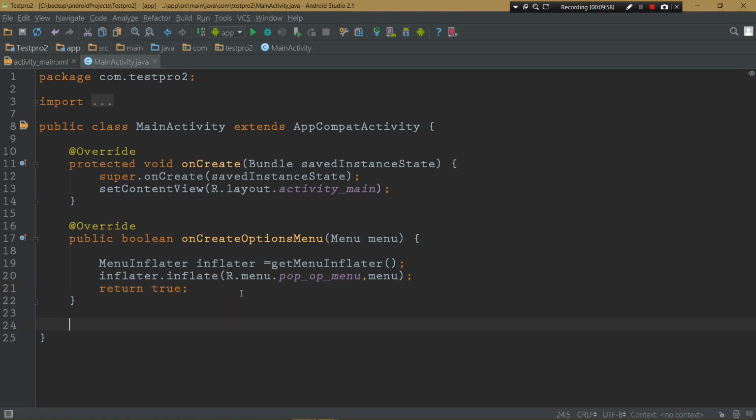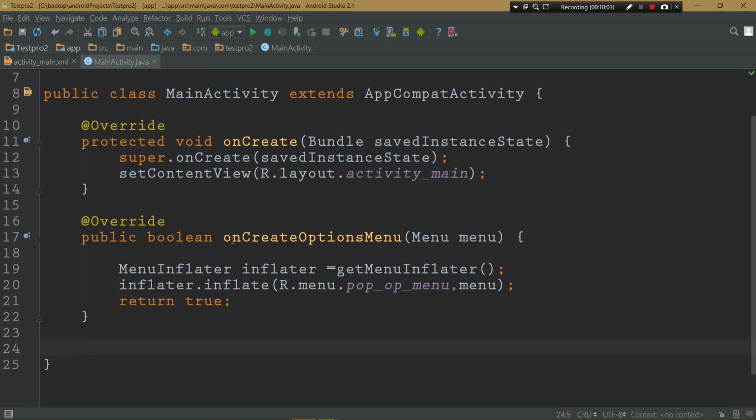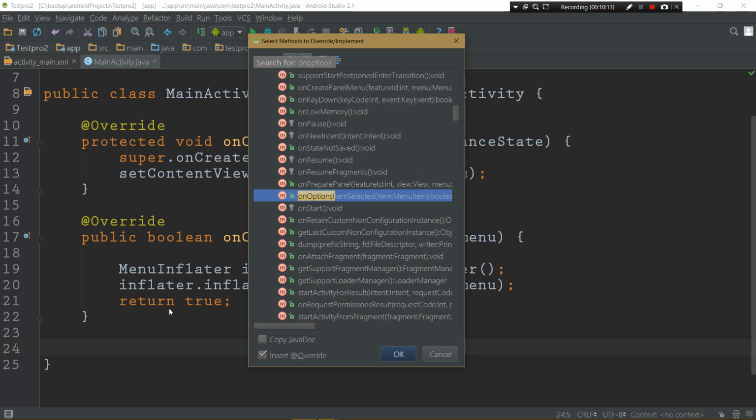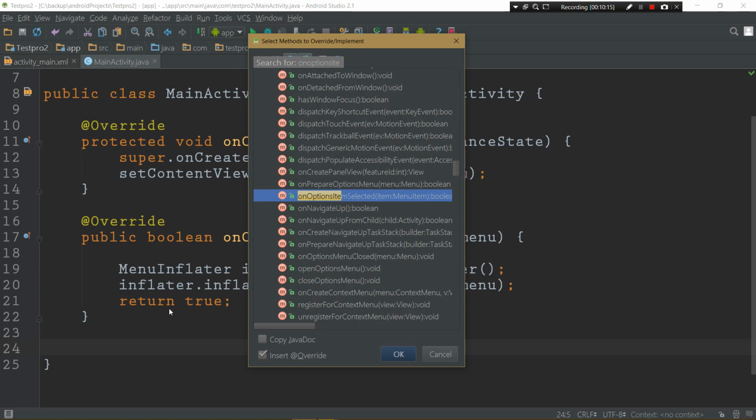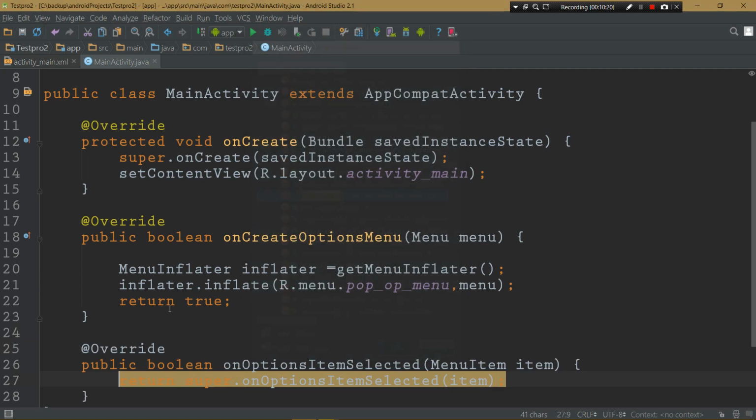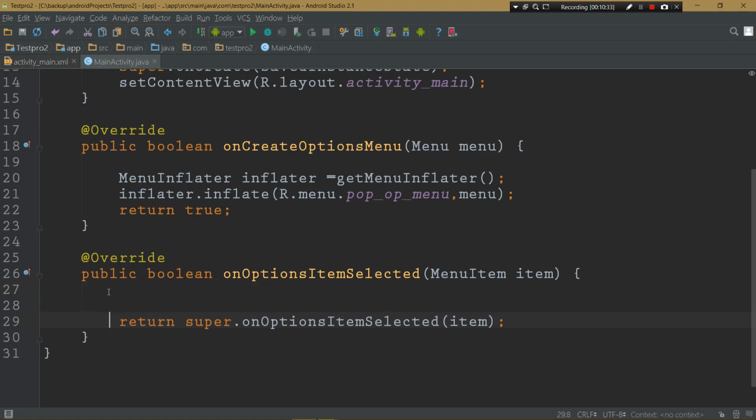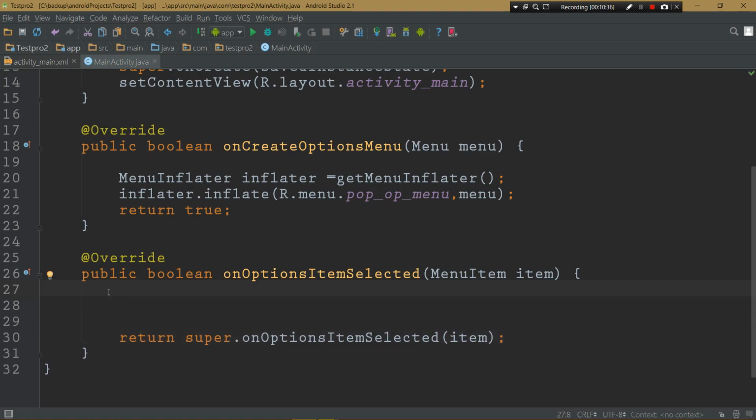So that was it, and the other thing that we need, we have to override another thing, let me just make it bigger. Another thing that we need is to override something else, and what should it be? onOptionsItemSelected, as you can see, it's yellow now, and if I return it and just delete this one. No, actually it's too soon for you. Let me just keep this one and show you this way.